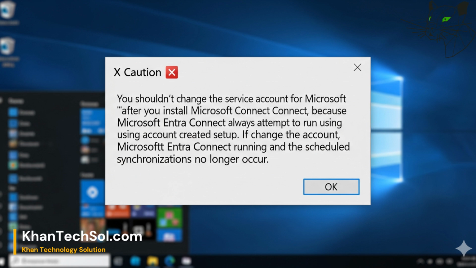Caution: you shouldn't change the service account for Microsoft Entra Connect after you install Microsoft Entra Connect, because Microsoft Entra Connect always attempts to run using the account created during setup. If you change the account, Microsoft Entra Connect stops running and the scheduled synchronizations no longer occur.